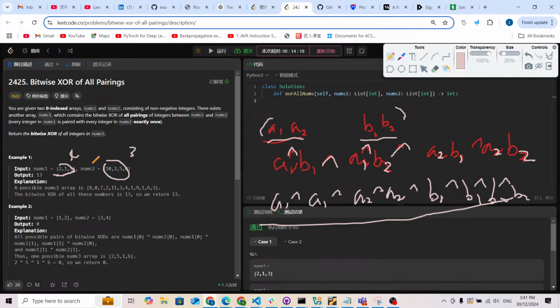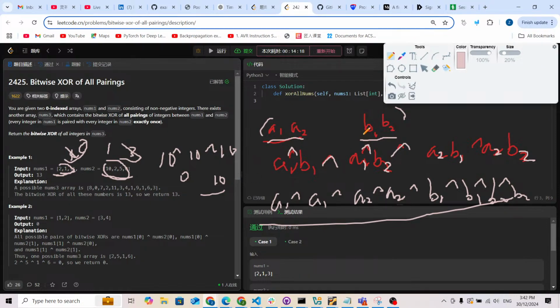But that also would give us time limit exceeded, because there are going to be too many numbers. So basically, if there are 4 copies of this number, the result is 0. If there are 3 copies, it is only this array. For example, 10 XOR 10 is going to be 0. If we have another XOR 10, it's going to be 10. So this means if the count is odd, the array contributes once. If it is even, it contributes 0. In this way, we can solve the problem easily.